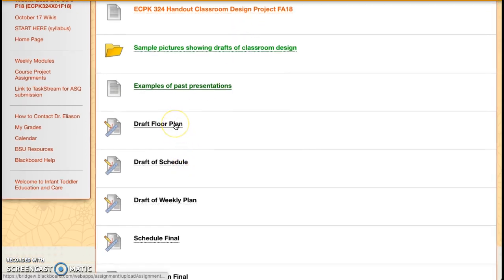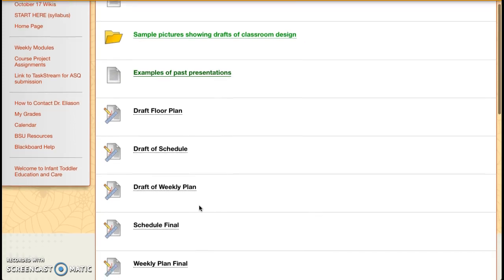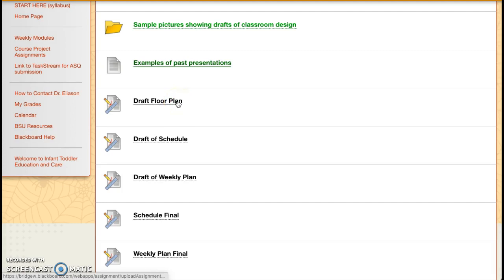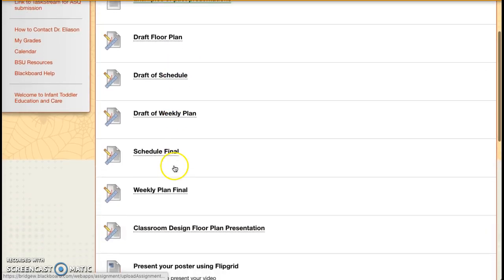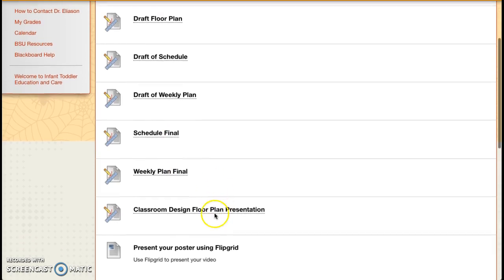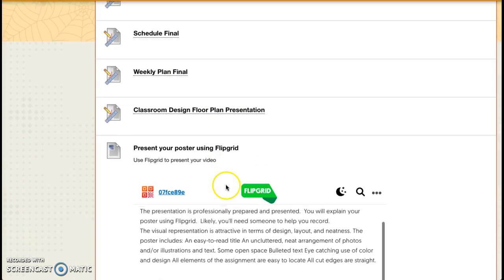Here is where you're going to submit your floor plan, schedule, and weekly plan. And you need to do this before class on Wednesday. So make sure you have those done. They can be photos if you draw out your draft of the floor plan. Your schedule and weekly plan should be documents. Here's where you'll submit the final. And presenting using the Flipgrid is here.